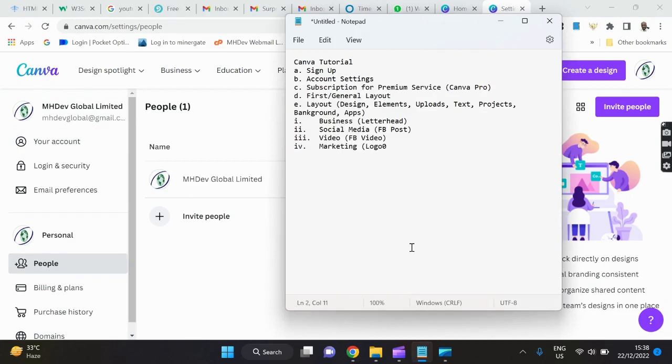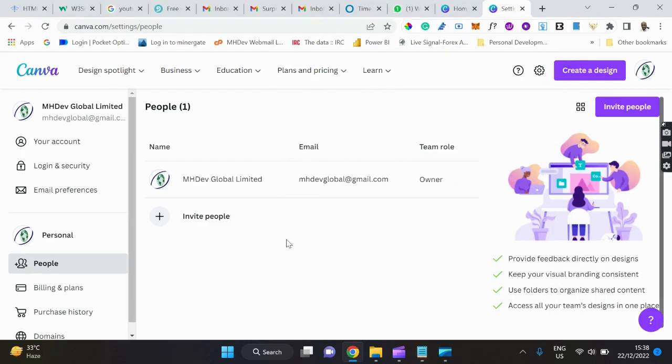The next thing we're going to look at is subscription for premium service. They call it Canva Pro. Now, I've always said it, any day, anytime, the free service, the free things you can use on Canva, are wonderful. If you're creative enough, you can build something wonderful out of what you have access to. But if you want to step up your game, there are so many times I've used Canva Pro. I can tell you it's wonderful. It saves you a lot of headache.